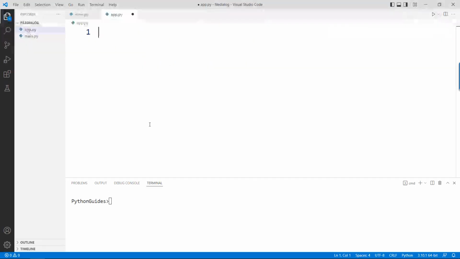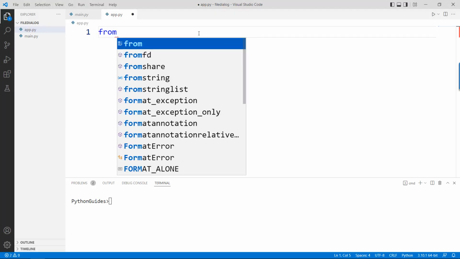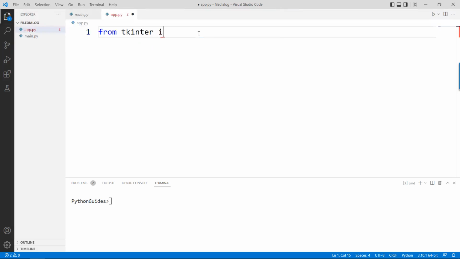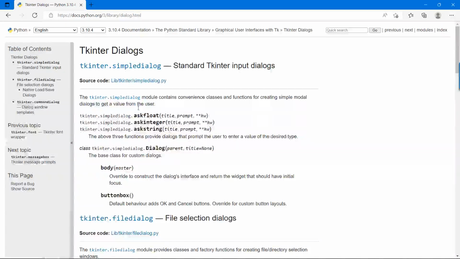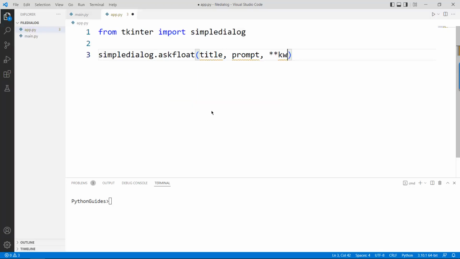I have my VS Code editor over here. First of all, I have to import simple dialog. So I'll write from tkinter import simpledialog, and then I can use this code from here. I need to provide a title. So what will be the title of that window? Let's say BMI. And the prompt, whatever message you want to display, you can mention over here. So let's say enter your height.